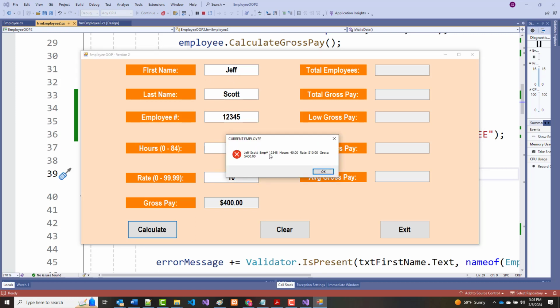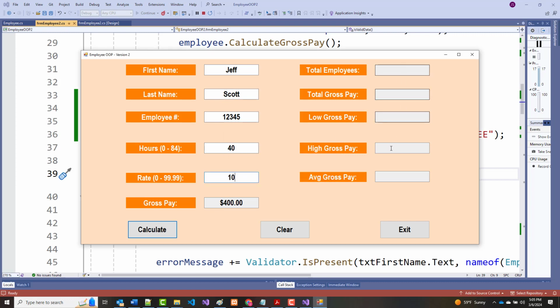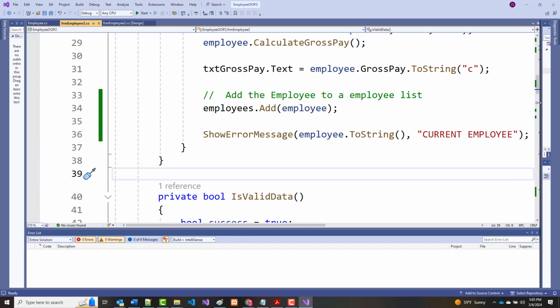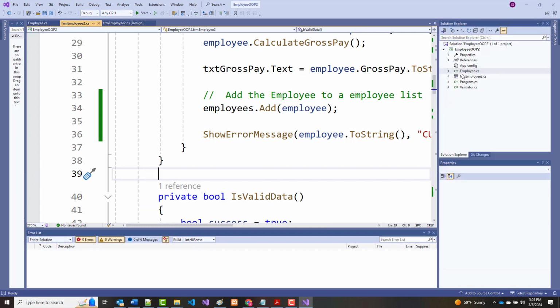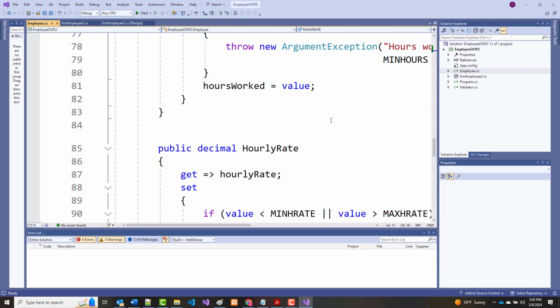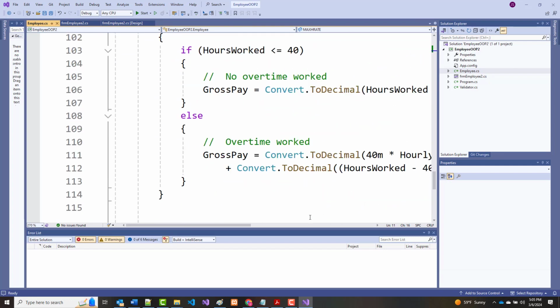All right, Jeff Scott. All of that looks like it worked. I could very much use a \n after each one of these, and these aren't being filled up yet, and that's okay. We'll fix that. First, let's go to the employee, and where we are printing that out right here at the end. There we go.